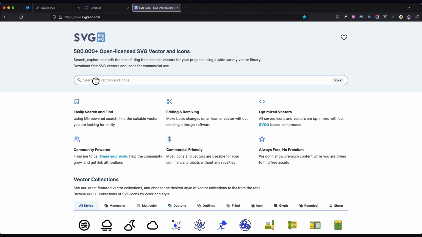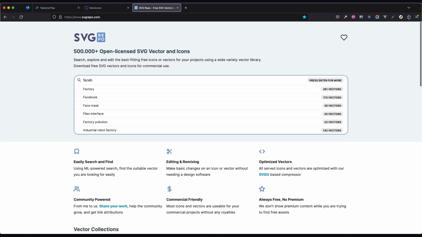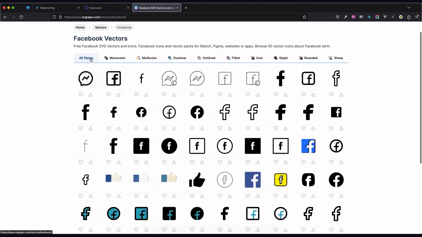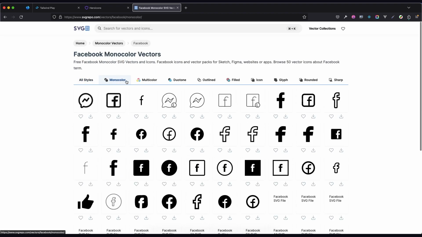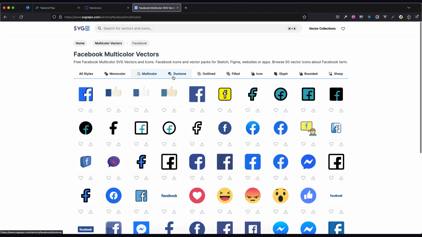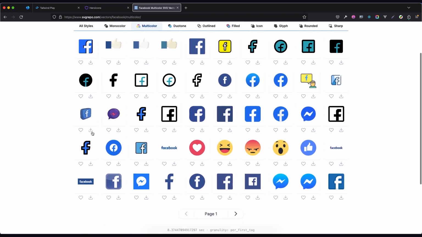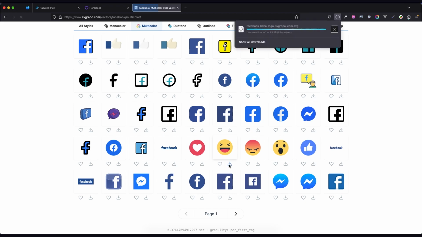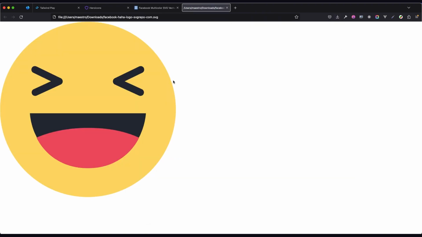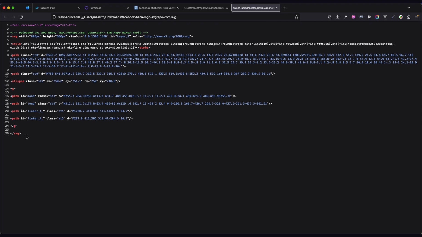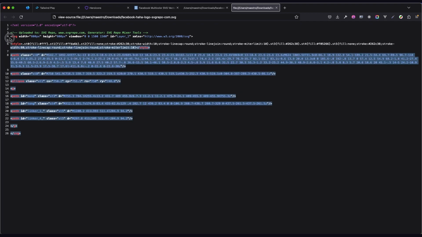So if I search for something like, let's say, Facebook, we can see right here we have different styles. Okay, it shows all styles right here. We have monocolor, we have multicolor, we have dual tone, and we can see all of these looking so nice. So whichever one you need, let's say for example I want to make use of this, I could just click on download, and let me just open it right here inside of the browser. Okay, this is it. I can view the page source, for example, and just copy the SVG code right here.